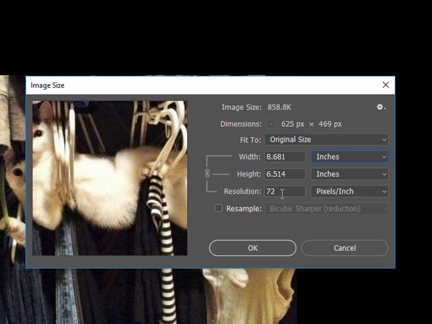So again, now if we were in the classroom, I would ask you, what is our target print resolution? And you would say 250 to 300. All right, so I'm going to change this. Incidentally, if resample was checked for you, make sure it is unchecked. I'm going to change my resolution to 250 and watch what's going to happen to my width and my height.